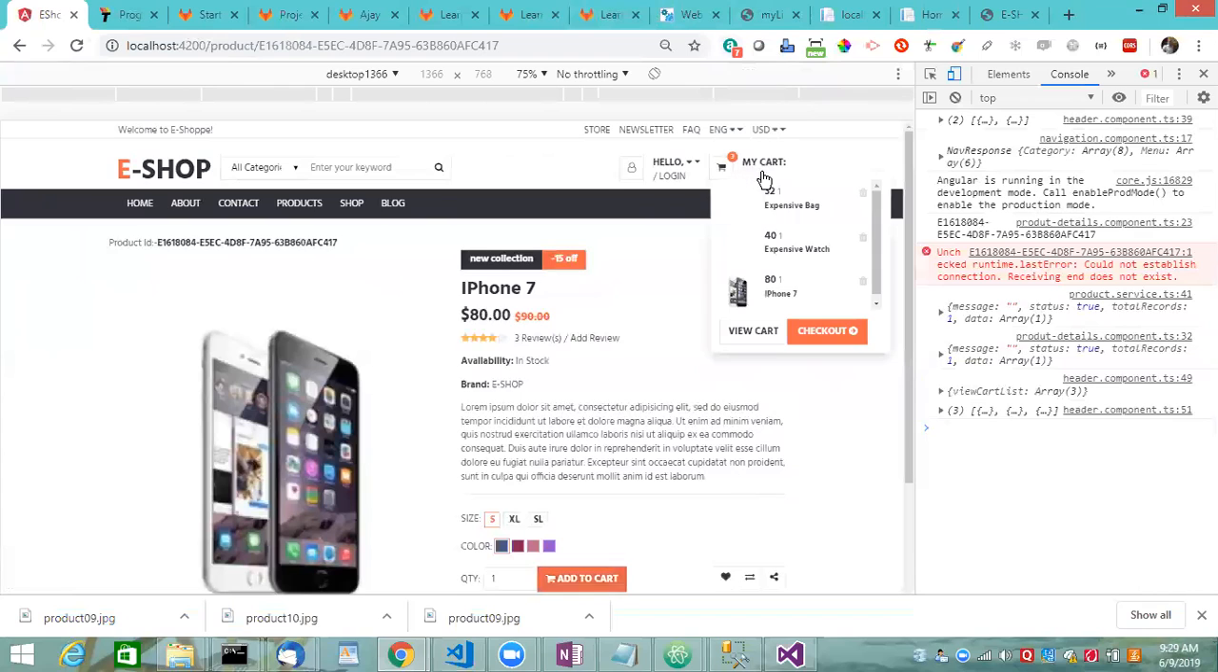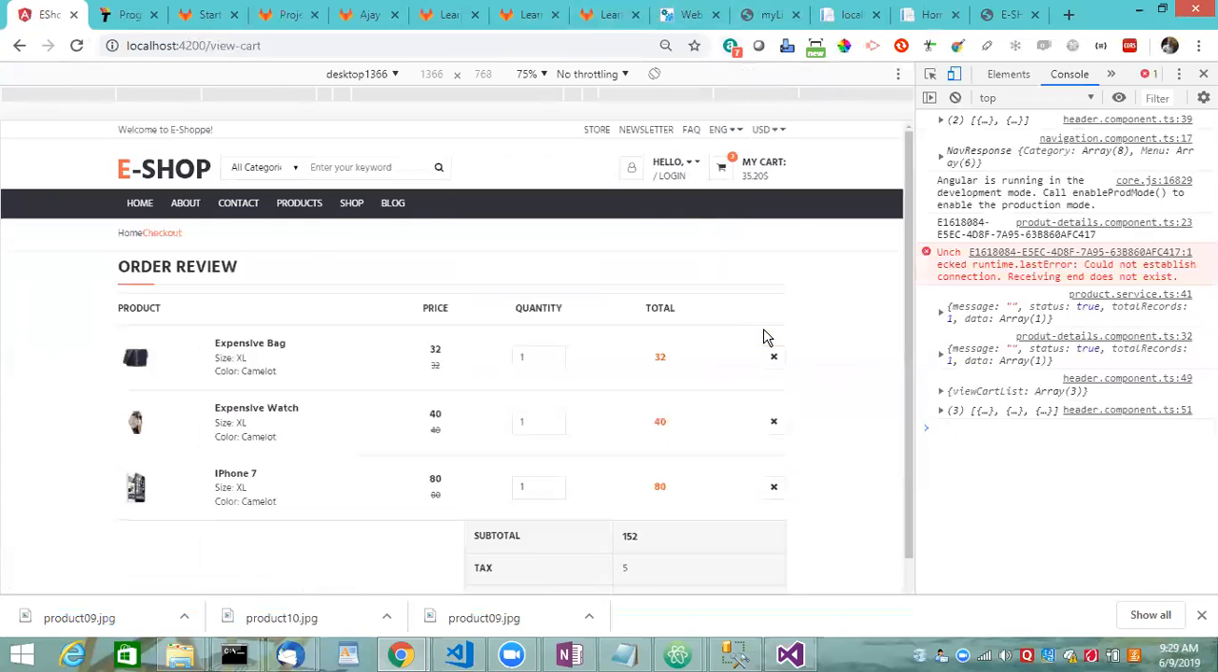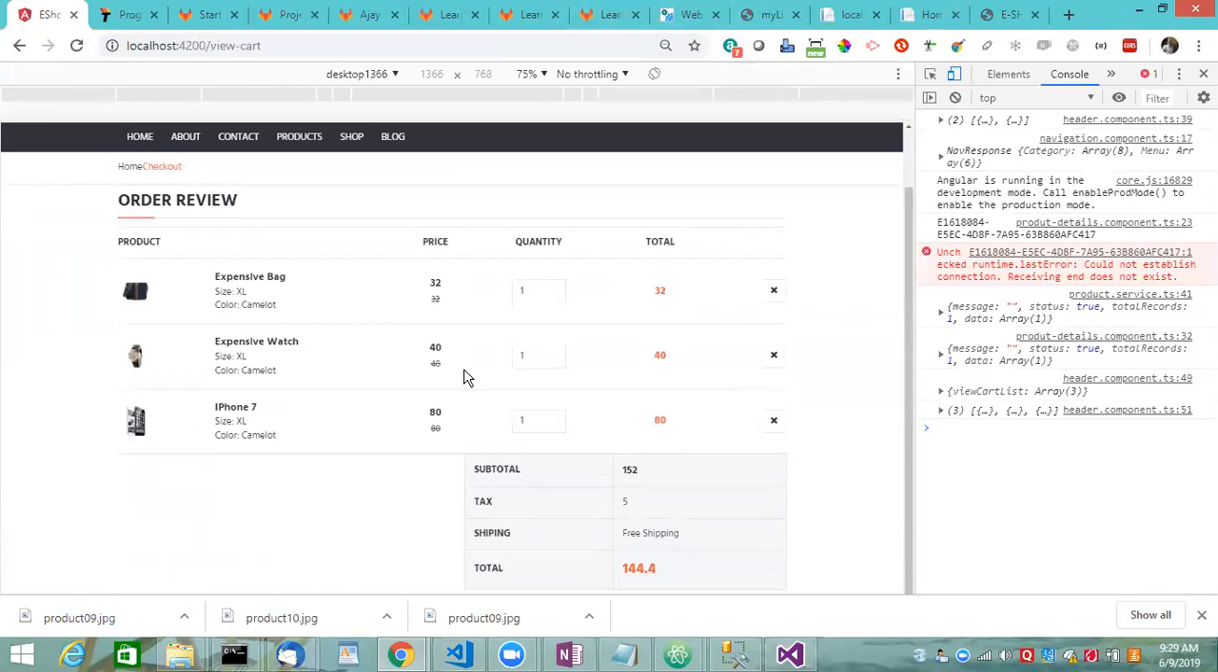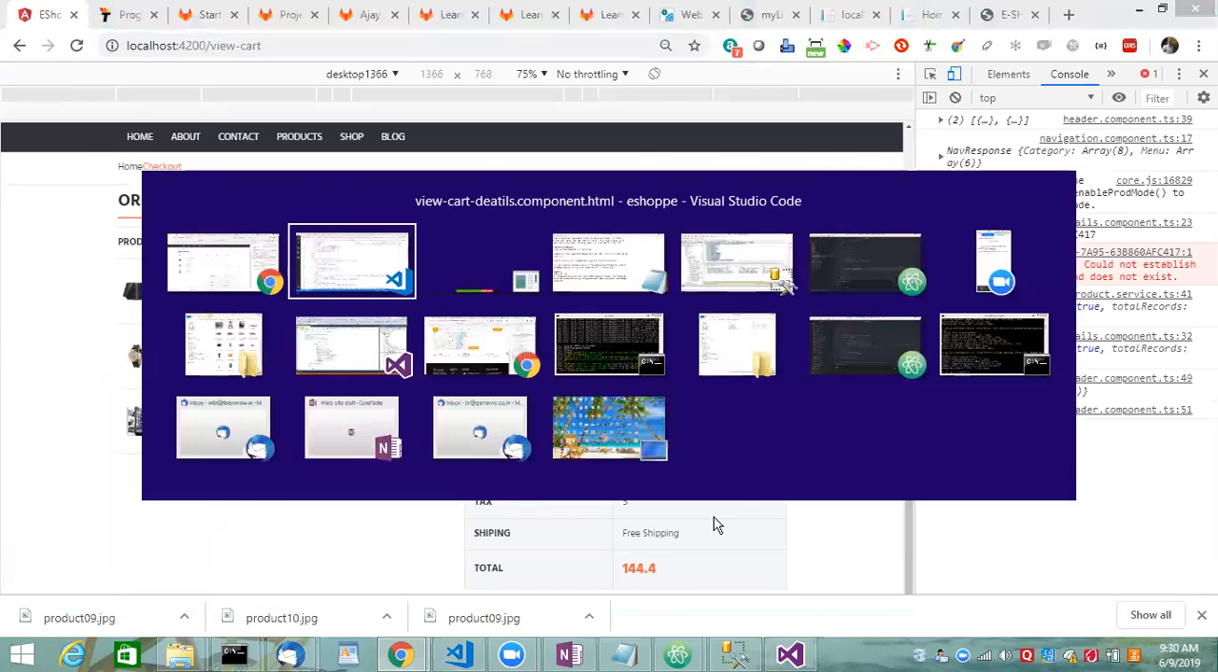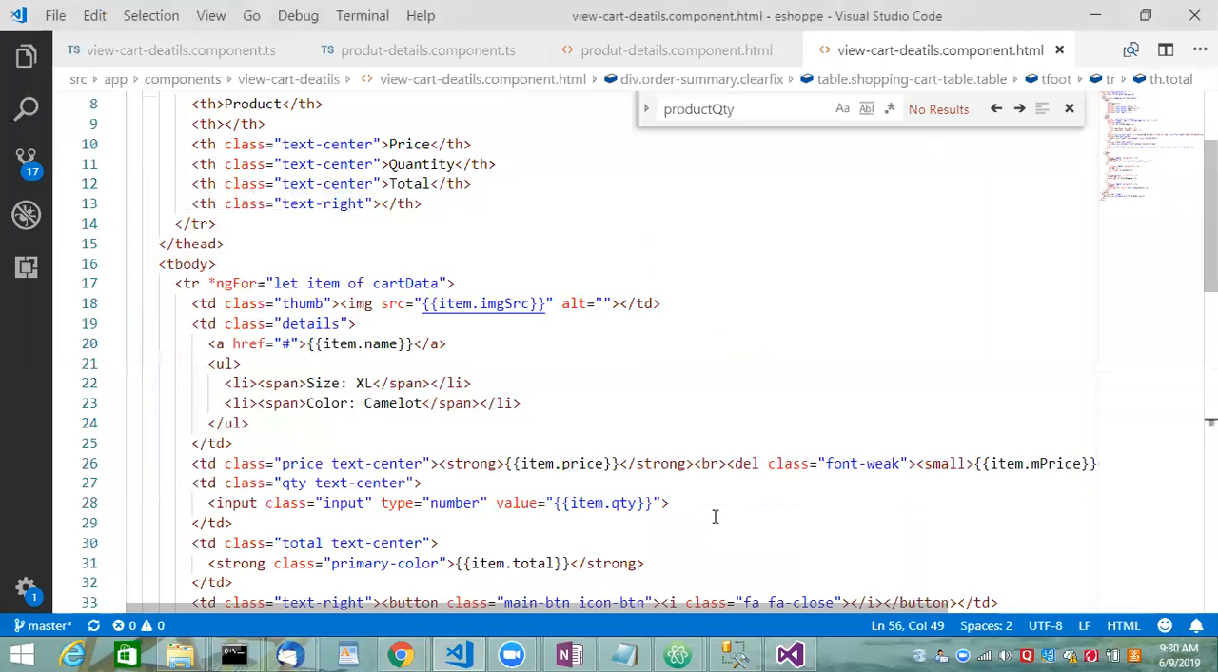Now let's go to view cart. All three items are there. So is it calculating properly? Let's see. 80 and 40 is 120, 120 and 32 is 152. 5% tax after deduction, 144.44 is coming. This is beautiful. What do you say, guys? Yes or no? Correct? Team, yes or no? All fine? Correct?